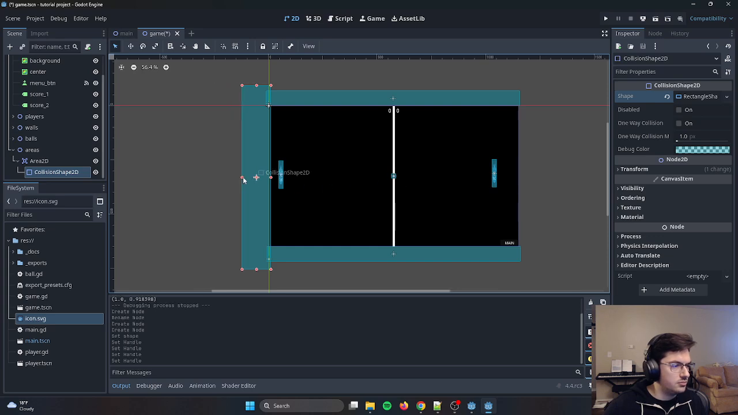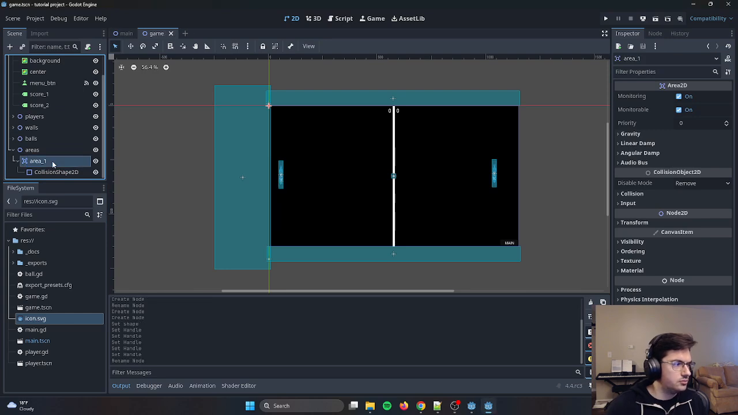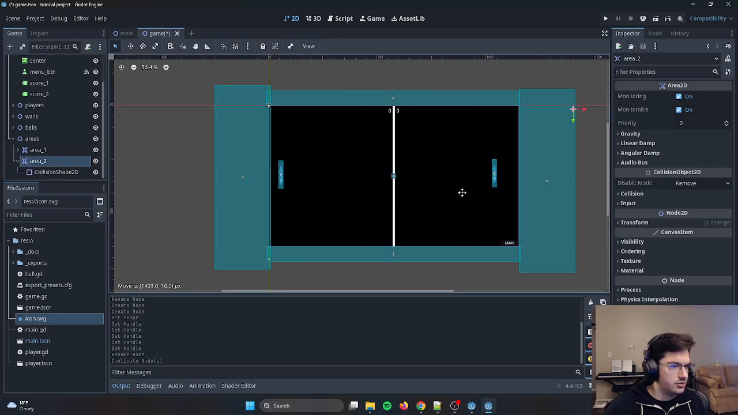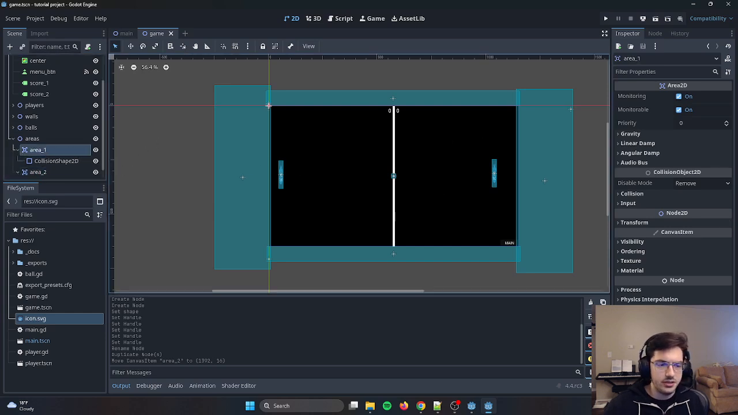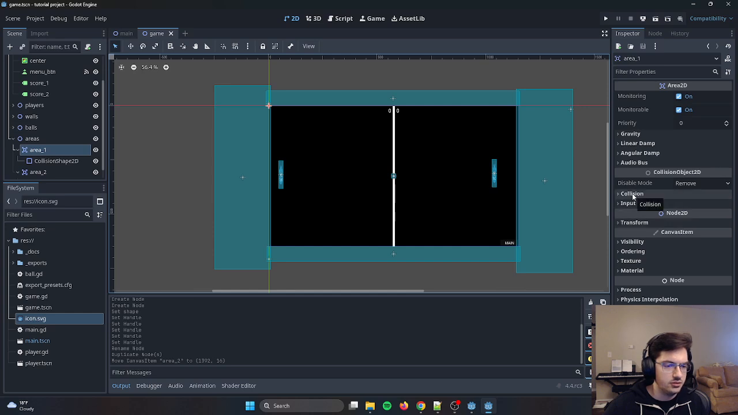I want to differentiate it from the walls, so I'm just going to make it larger like that. And we'll call this Area1. And we'll just make another one here, Area2. So what does this do? Basically, this will monitor objects as long as monitoring is turned on. And if any collision objects enter it, it will be able to emit a signal.